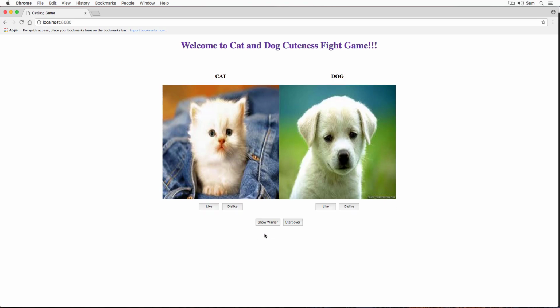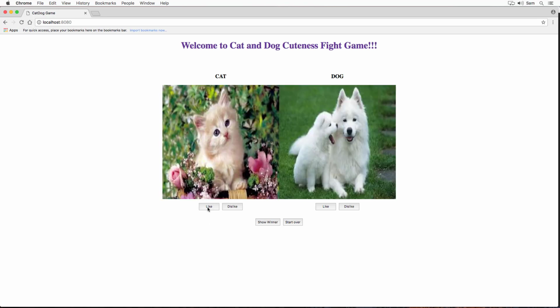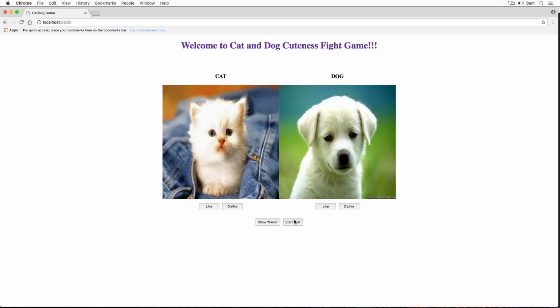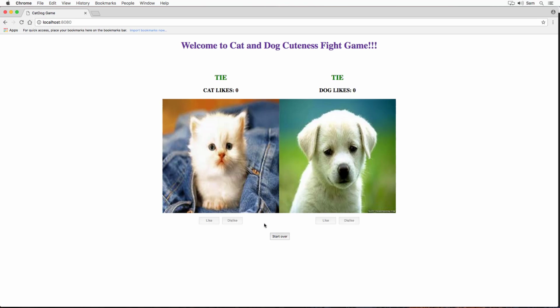You can restart the game at any point in between the game by clicking on Start Over. So if I like cat's image, and that should increment its score to 1, and then I hit the Start Over button, it will set the score of cat again to 0. And to see the scores, let's click on Show Winner button. And we can see that score of cat is 0 because Start Over resets the scores. This is the final structure of our app.